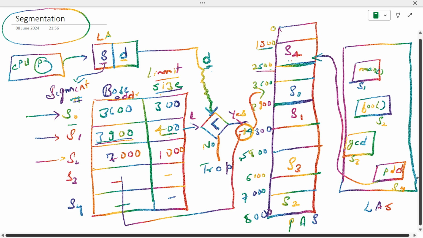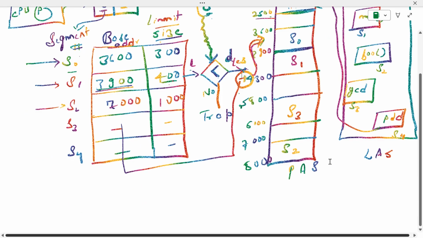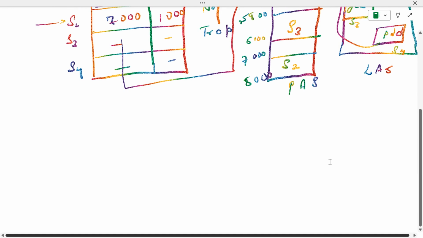We are fetching the instruction from the particular part inside the PAS. So here we are adding the base address B and the D, and then we look for the particular segment inside this main memory. So this is the entire process, and in this way we access the particular segment from the main memory, right? So let's see some questions, but before that I would like to make a note of a few points.